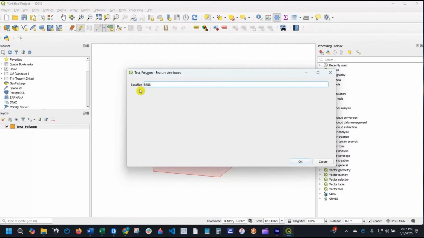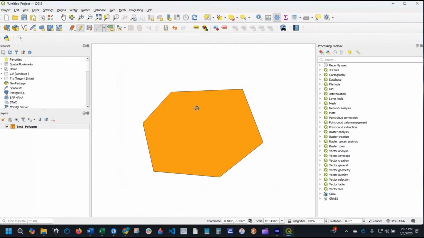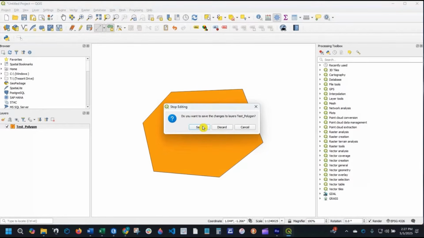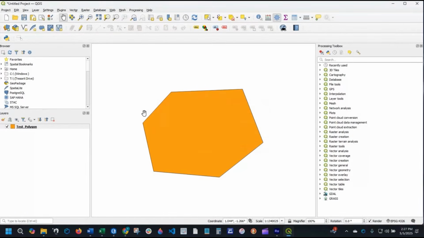If you recall, this is the field we added, location. I'll just call it location A and click OK. Now if I'm done and I'm satisfied with this polygon, I could toggle the editing, click Save, and now I'm out of the edit session.